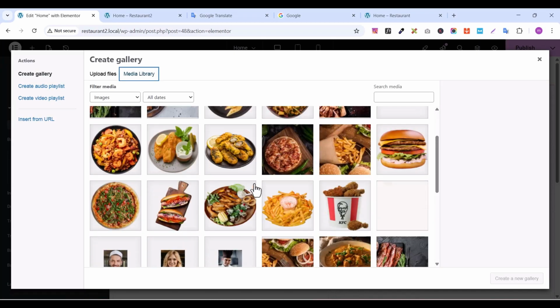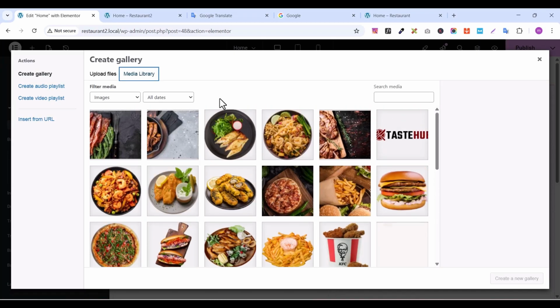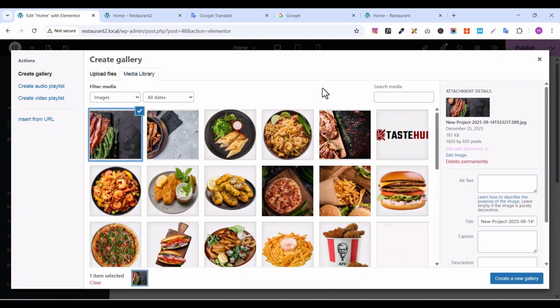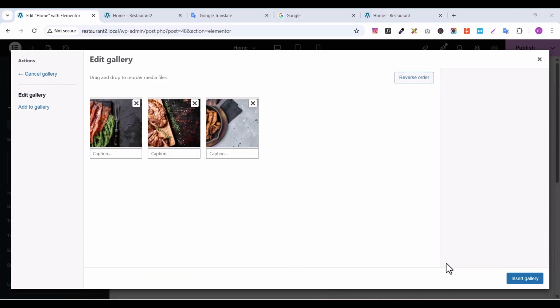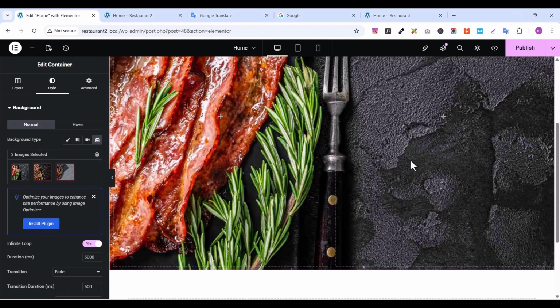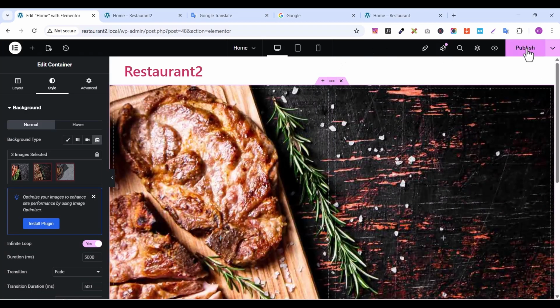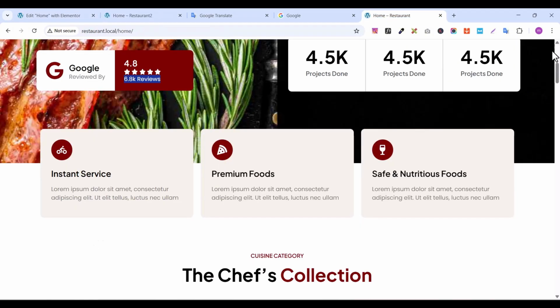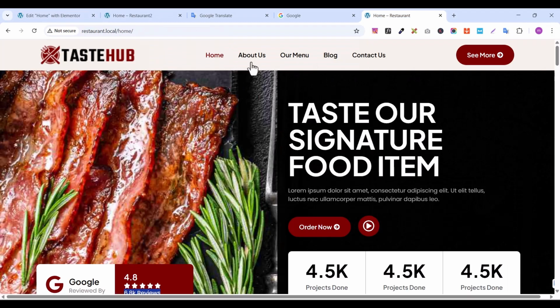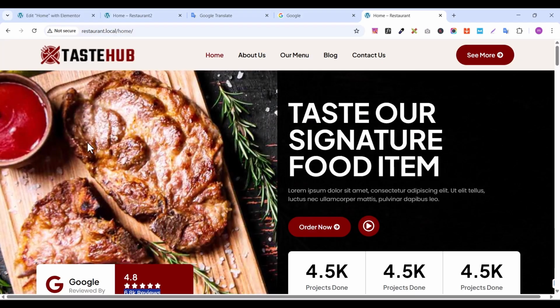Okay, so let's select this image, and I think this image and this image. Click on it, and here click on insert gallery, and it's going to bring all the images here. So after that, let's select it and publish it again. So let's check our reference site. So this is our reference site, and this is the hero section we are designing.